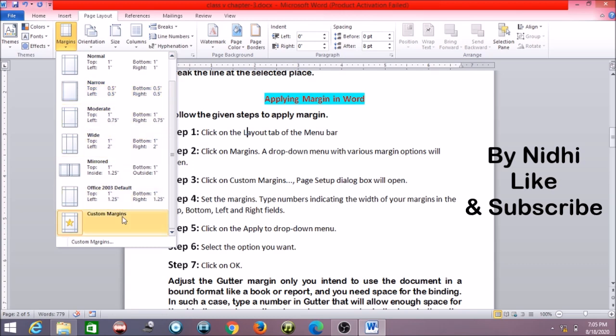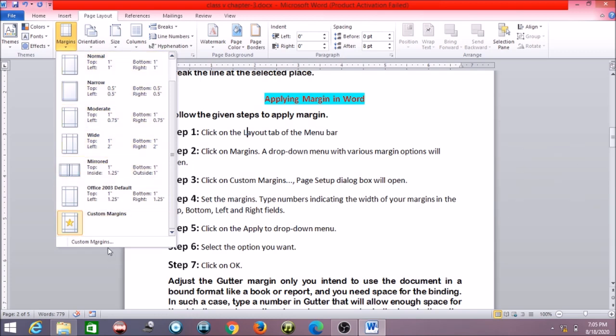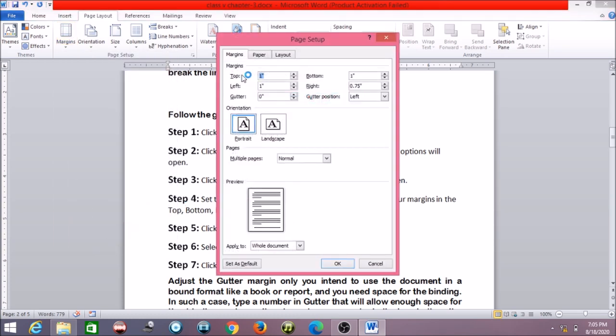So like this you can apply the margins. It is up to you. These are the options given. And if you want to create your own margins or space, just go to custom margins, and in custom margins you will find these options: margins, paper and layout.